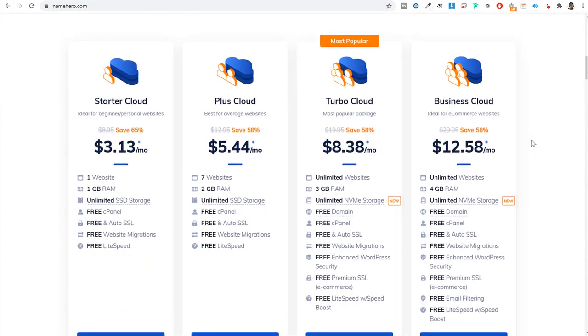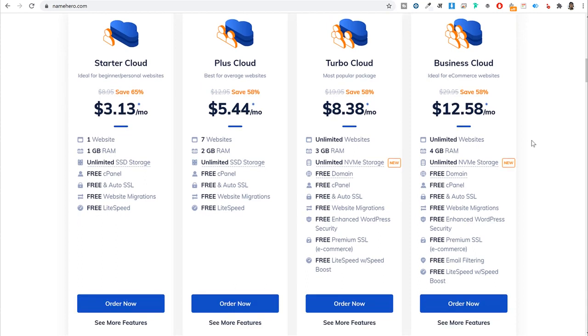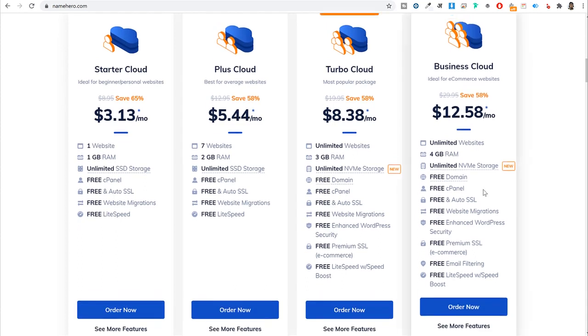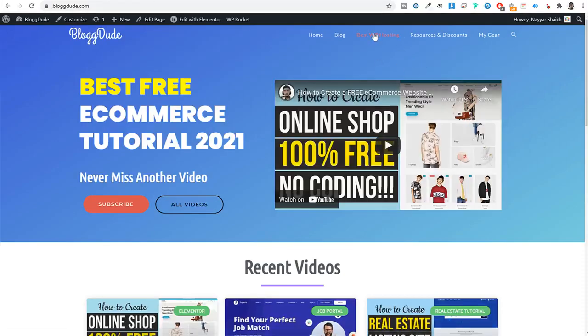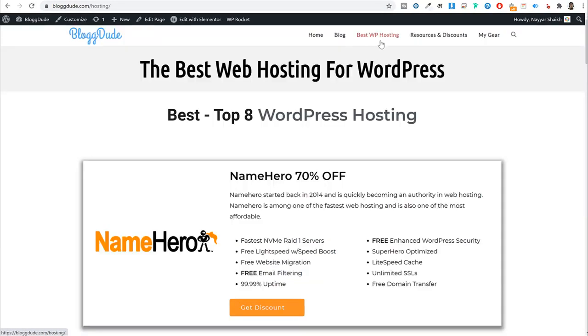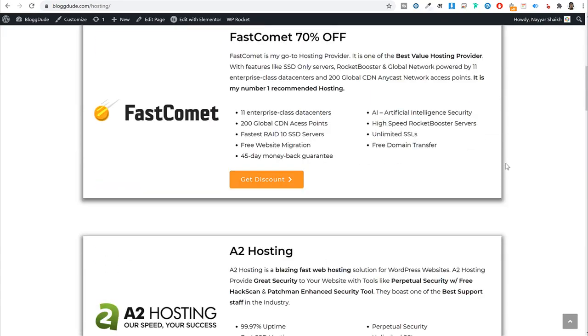Now this is one of the best hostings available. This is obviously not the only best hosting. There are a few more hostings. If you go to my website blogdude.com, here you'll see, if you click on this option right at top, best WordPress hosting, you'll see I've listed few good hostings over here.